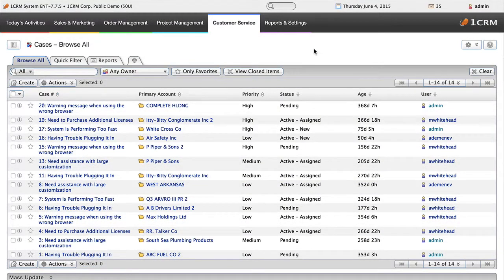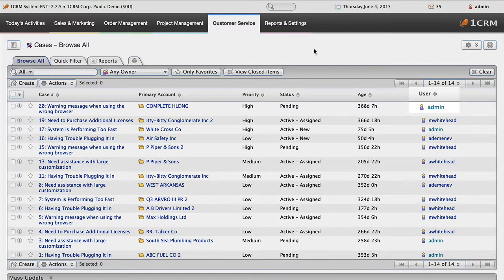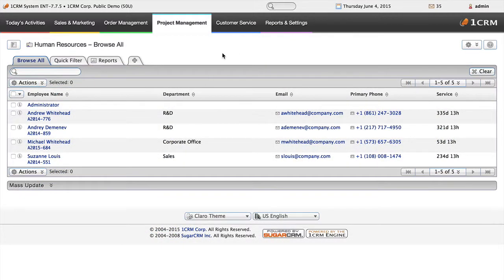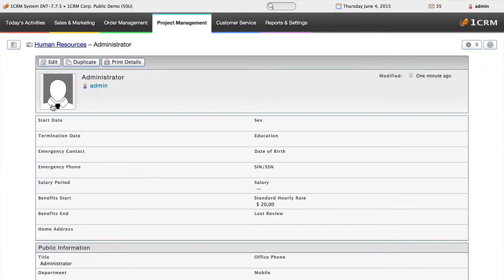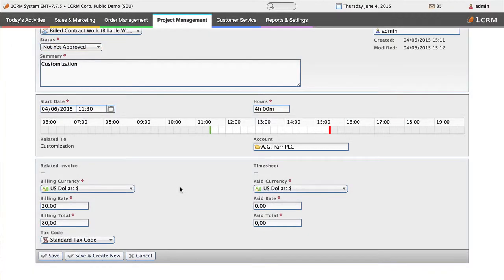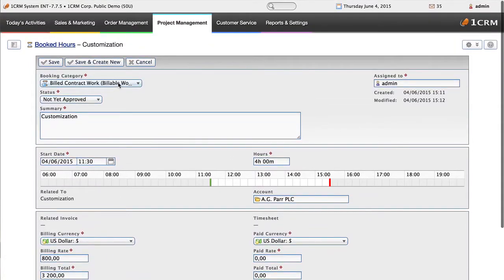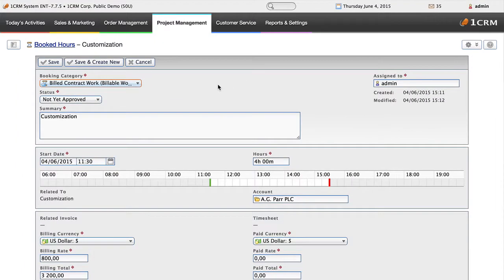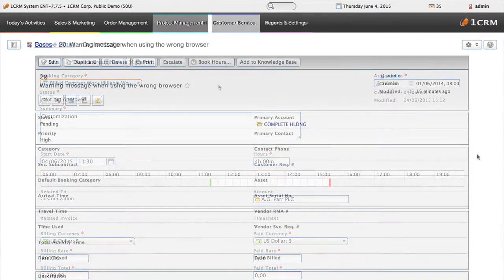You can also only book hours to cases which you are assigned to and whose status is active new, active assigned, or pending. No costs will accrue for the hours booked unless you've set a standard cost for the user in the HR module, or a task-specific cost for the user's role on that project task or case. Make sure to set the billing rate or the booking category, and to use a booking category that is classified as billable, or you will not be able to invoice for that work.